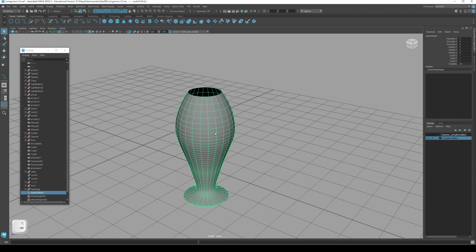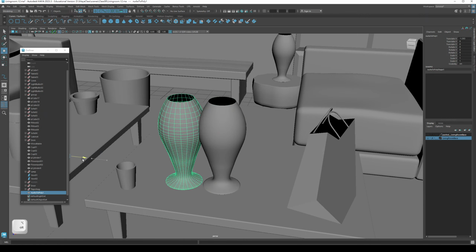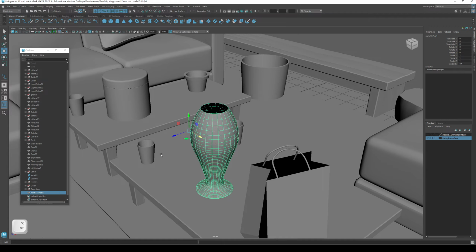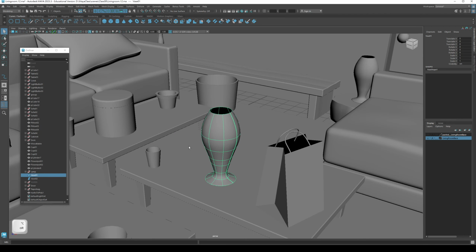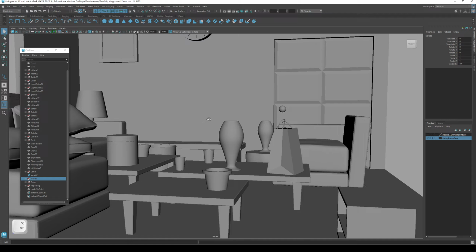After I delete its history, it no longer has the connection with the original NURBS model. So we got a brand new polygon model, a brand new polygon vase. And now I can hide this original NURBS model. I put it into the NURBS group to hide it. So I still keep it, but it's just not shown.